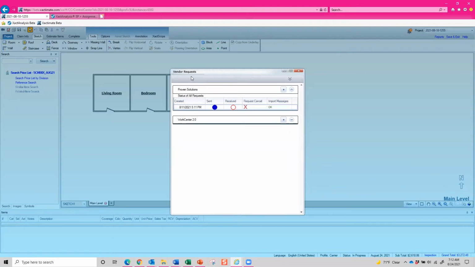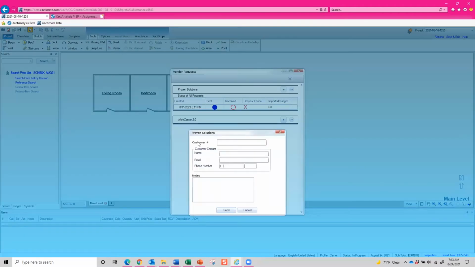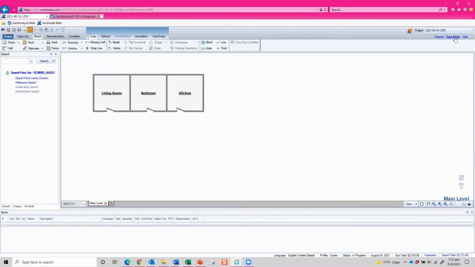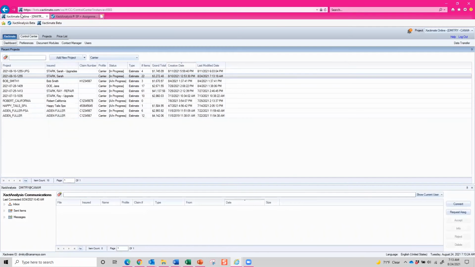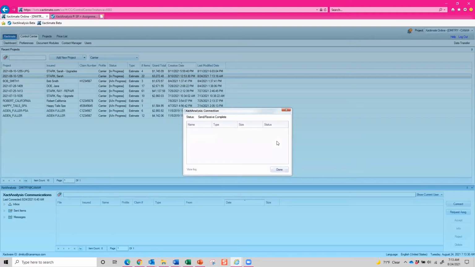Now, because I've already exported this, we can see the status of all my requests that it was sent. But let's just say we were sending this for the first time. This would be blank. I am hitting my plus icon for create new request. I do not have to fill any of this information out, and I'm just simply going to select send. I'm clicking my red X button, save and exit. And now, once we are within our Control Center, down here in the bottom right corner, I'm clicking Connect. This is essentially sending information from Xactimate through our XactAnalysis conduit and then into Proven Job Management on the Integration tab. We can select Done.